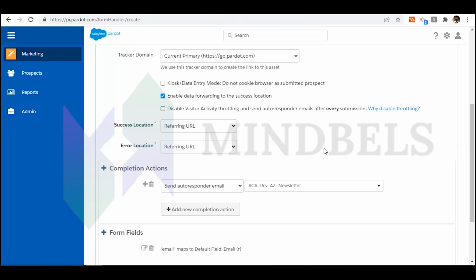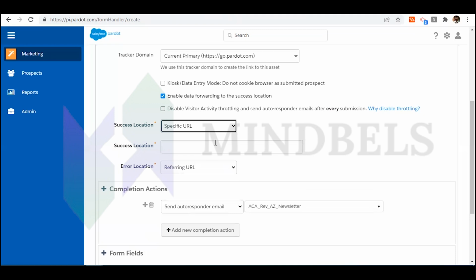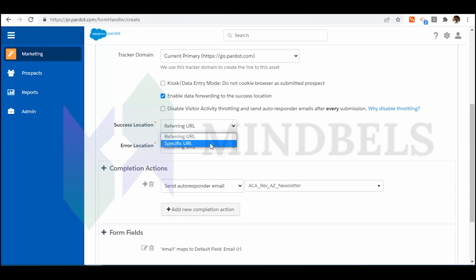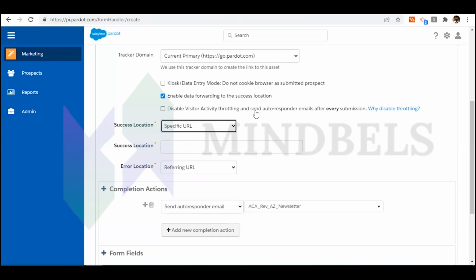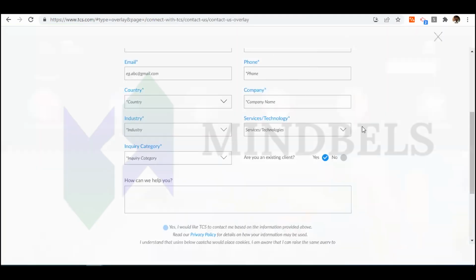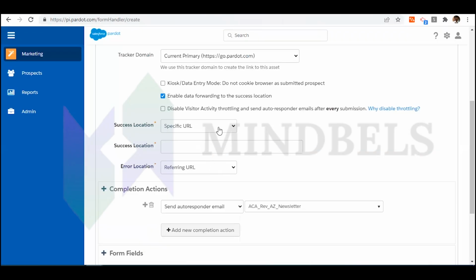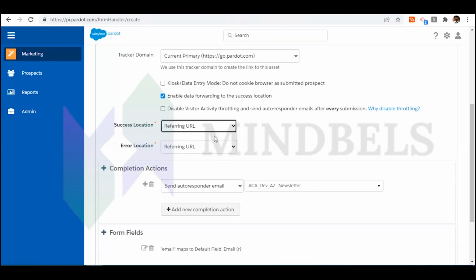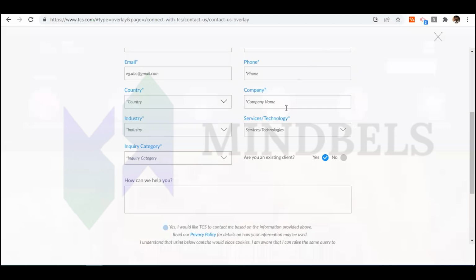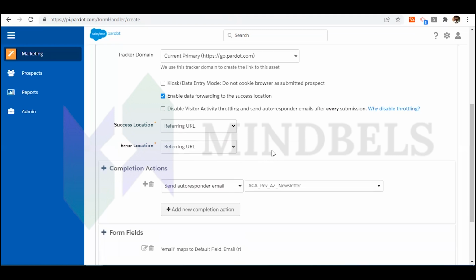Landing page can be used in Pardot form parameter, not in Pardot form handler. Almost all clients will be using Pardot landing page in Pardot form, not in Pardot form handler. If you add any specific URL, you will be getting issues, so that's why they have given two options. If you add any specific URL, you are going to override this success location URL, right? So you don't override the existing success location as well as error location. That is the best practice also.